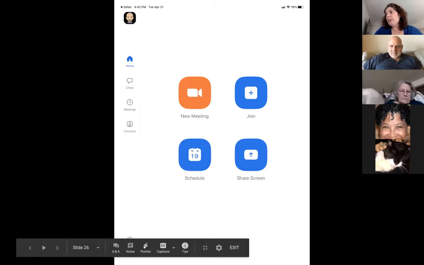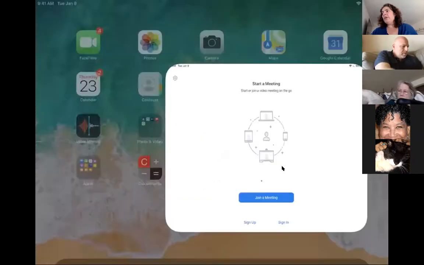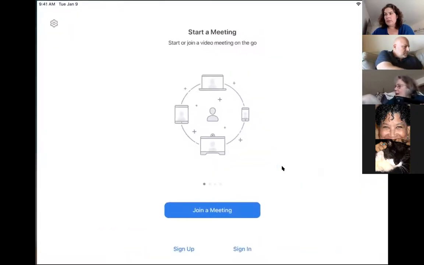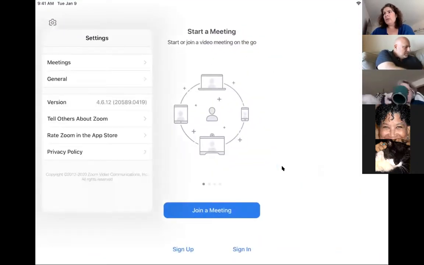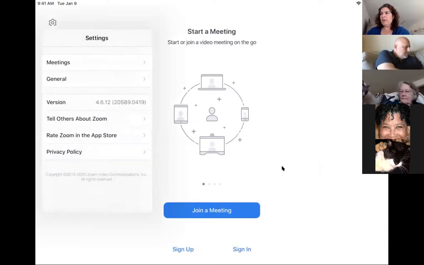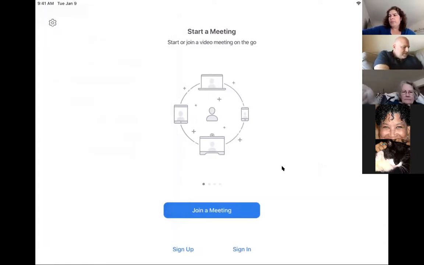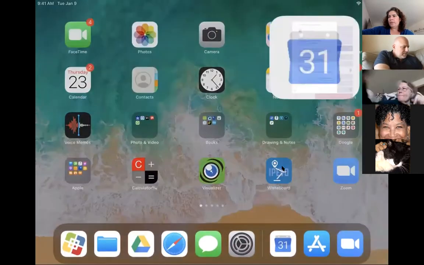You could also, Michael, go into settings on your iPad app and then turn the audio off. Like mute your microphone maybe when joining or something for right now. That's how it's set, so it's kind of weird. Okay. Let's just try it and see.